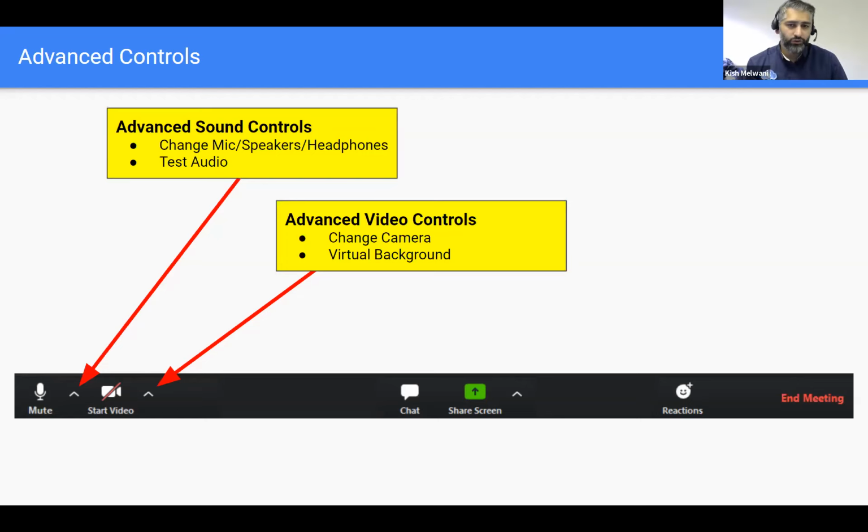That test audio button is great because it'll first play a sound for you, letting you know you can hear things, and then it'll ask you to speak into the microphone and play it back for you, letting you know how well you could be heard as well. So it's an excellent button that shows up only when you click on that caret next to that mute button. Same thing with video. If you want to turn it off or on, it's great.